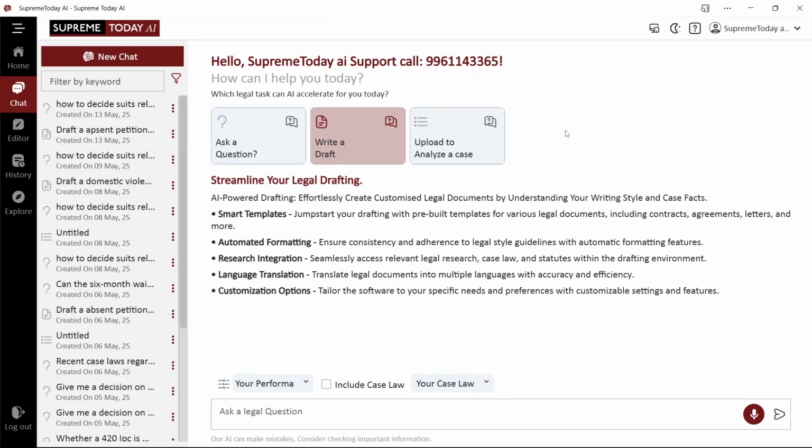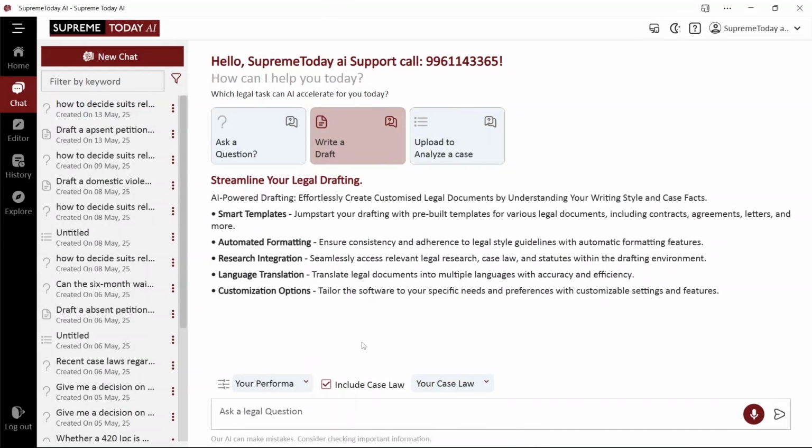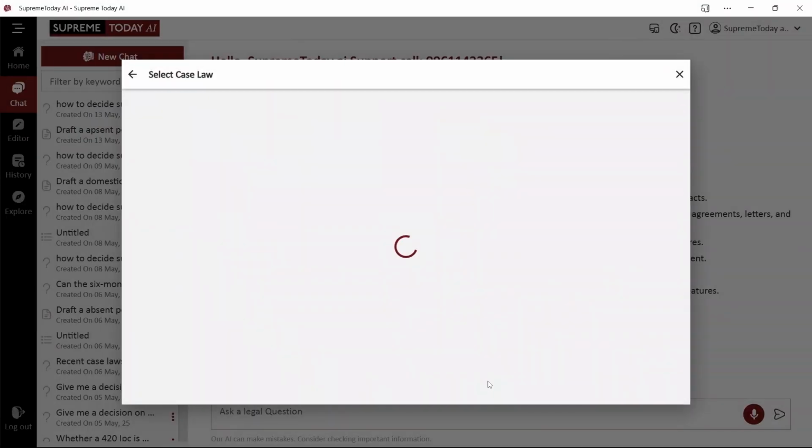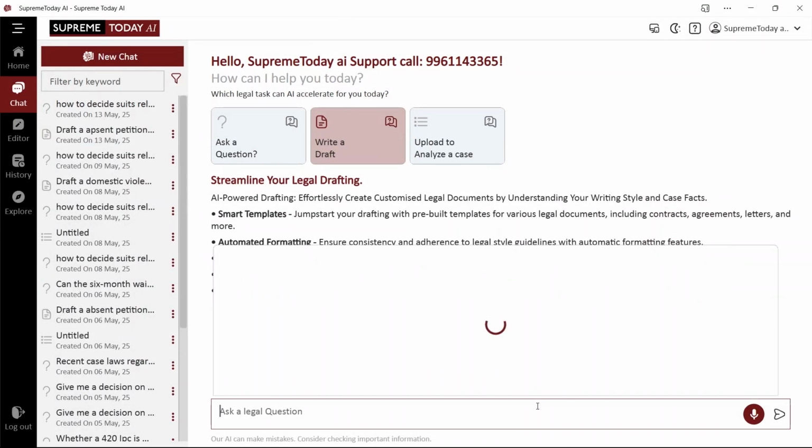You can also choose to include case law. Simply tick the Include Case Law option and the software will automatically find and insert relevant judgments into the draft. If you've already selected case laws, you can pull those from your saved case law list. How to manage and save case laws will be explained in the judgment section later.